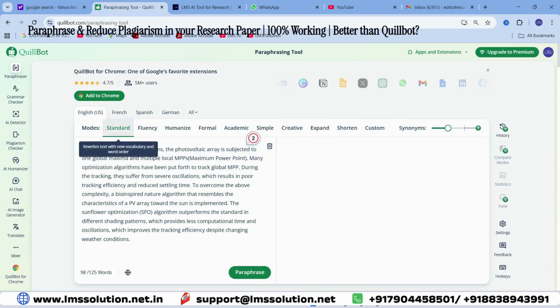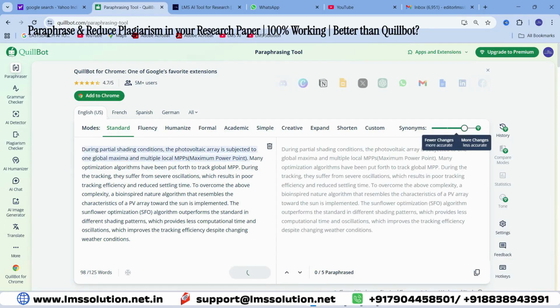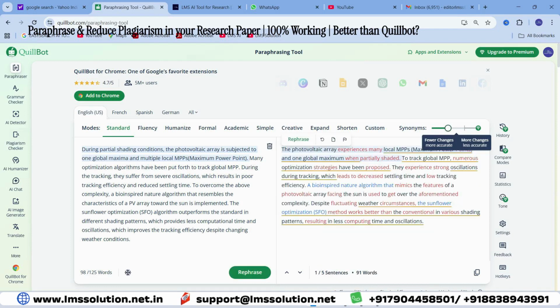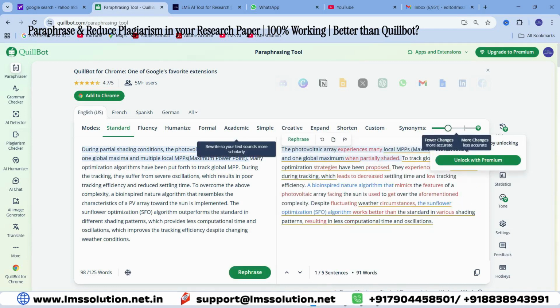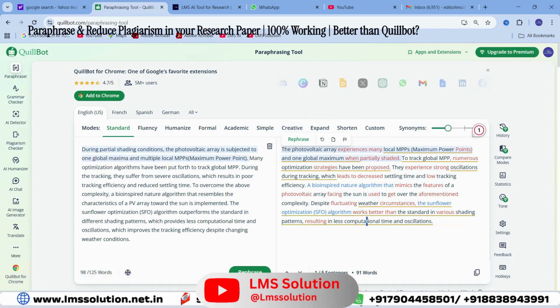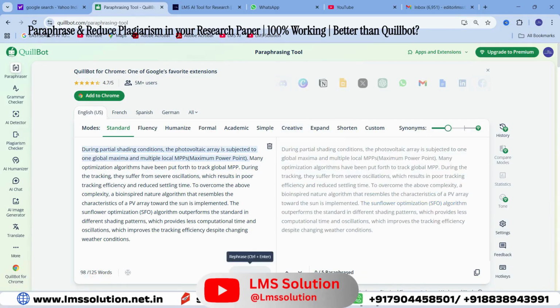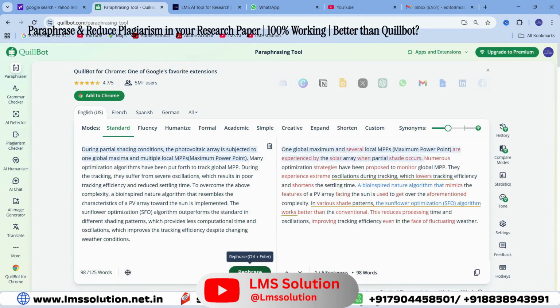So standard can be used by many of us for free. Here you can change the synonyms also, but only up to a limited extent. Based upon that, the synonyms will change. So here this is the paraphrased version. If you want to unlock more, you must go for the subscription option. Before that, you can rephrase whatever you want, up to 3 times. So you can rephrase the content and use the same in your research paper also.